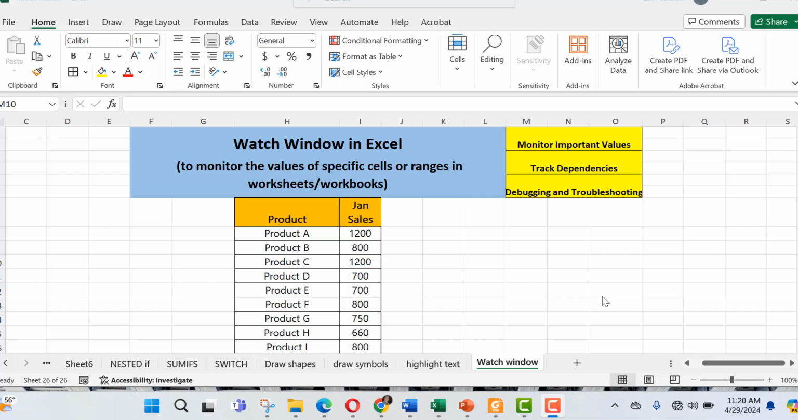Hello everyone. Today we are going to learn another important function in Microsoft Excel, that is the function of Watch Window. Now what is Watch Window? Watch Window, as its name indicates, is used to watch or monitor the values of specific cells or ranges in worksheets or workbooks.